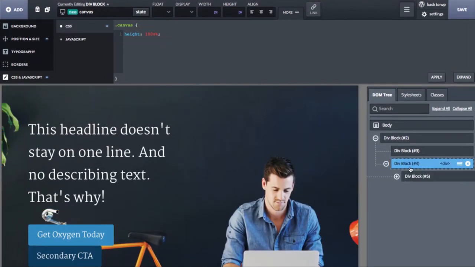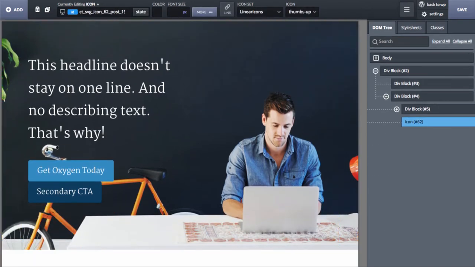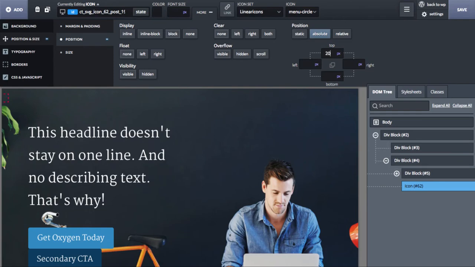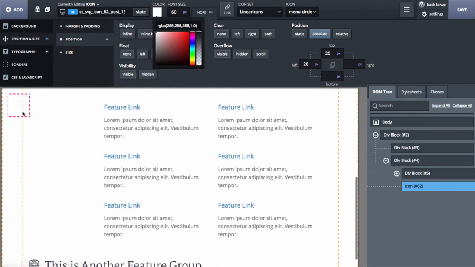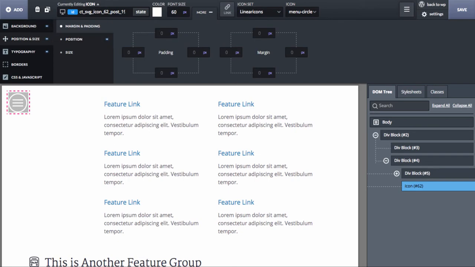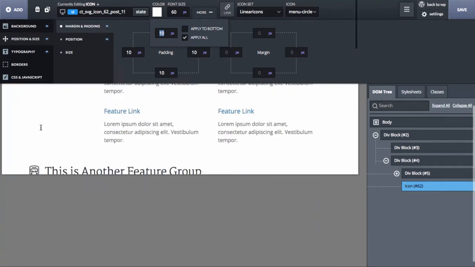Now let's go ahead and add the menu icon. So I'll go back to the canvas div, and inside this I will add an icon. Go to linear icons, menu, and we're going to position this absolutely 20 pixels from the top, 20 pixels from the left. We'll make this icon much bigger, white, and then since it might be over a white background, we'll go ahead and put a semi-transparent dark background on it, and we'll put some padding. Okay, that looks pretty good.